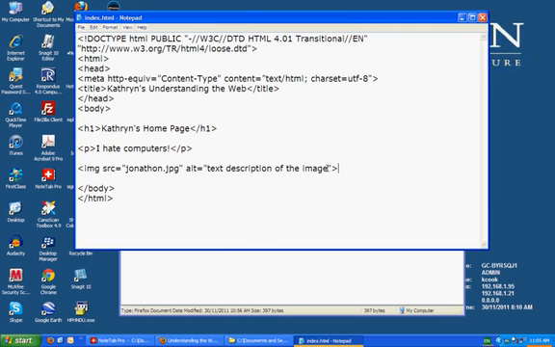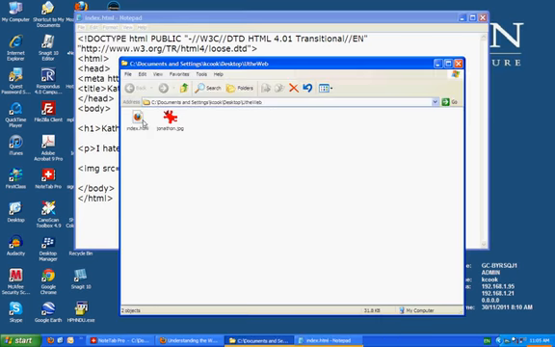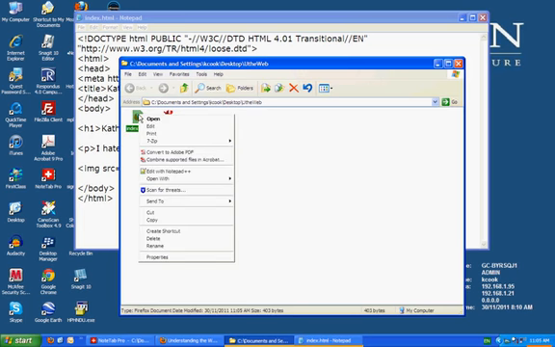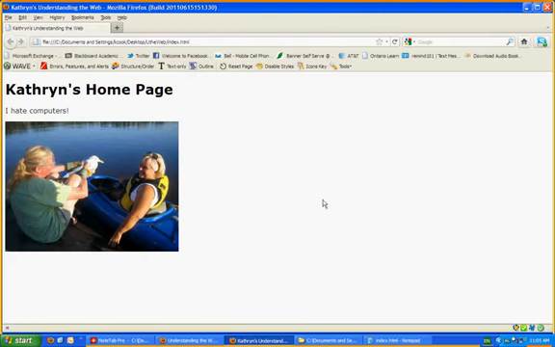I also need to edit the text description of the image for the alt tag. This is a W3C requirement that all images have a text description. Now I'm going to save this change, go back to my folder, right mouse click on index.html, and choose Open With Firefox. And there it is, my home page with an image.